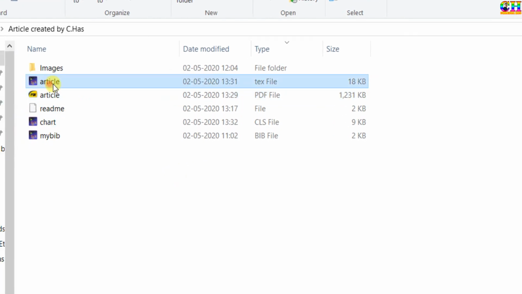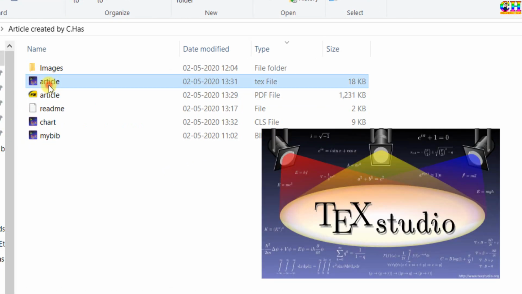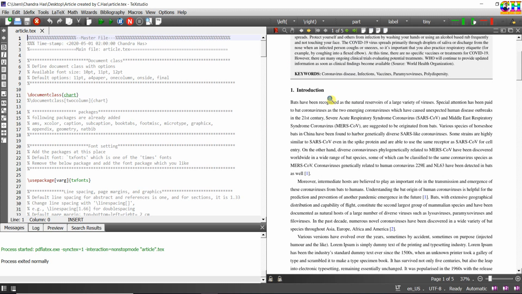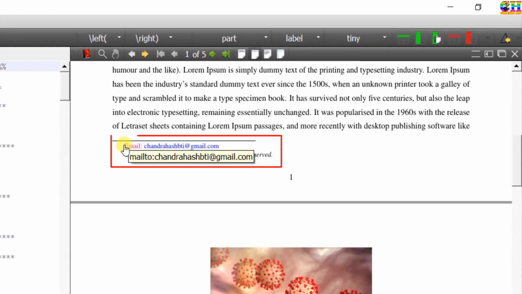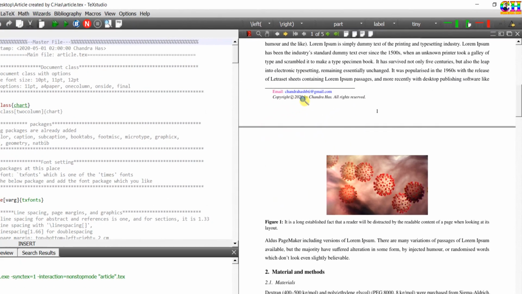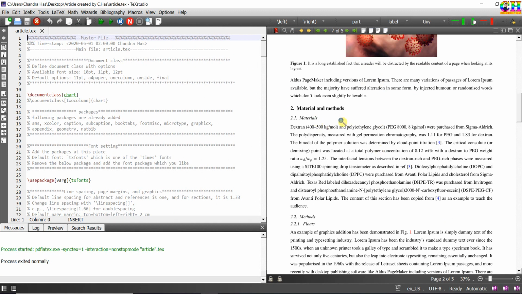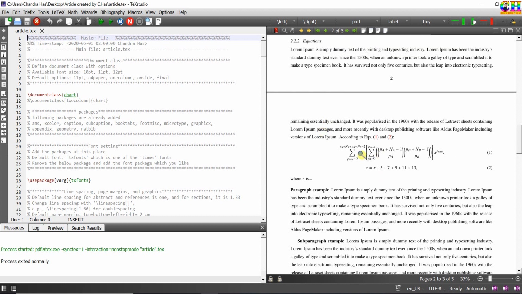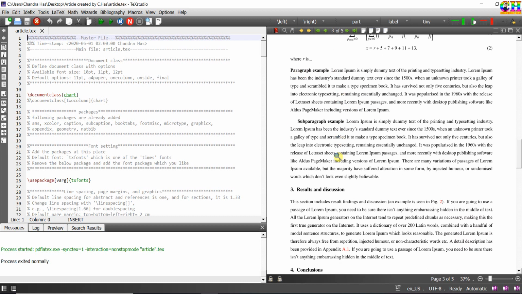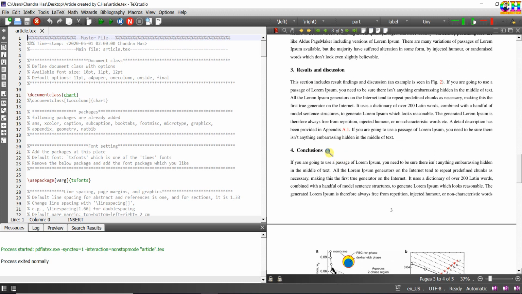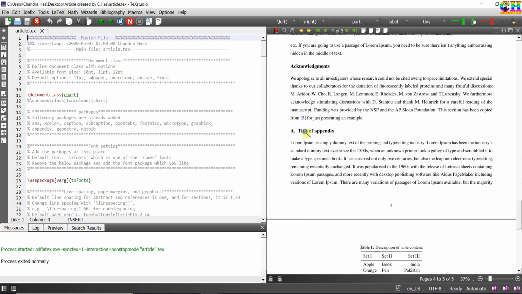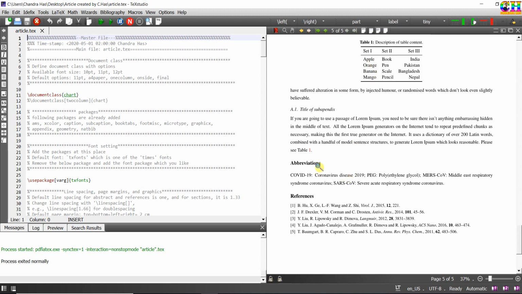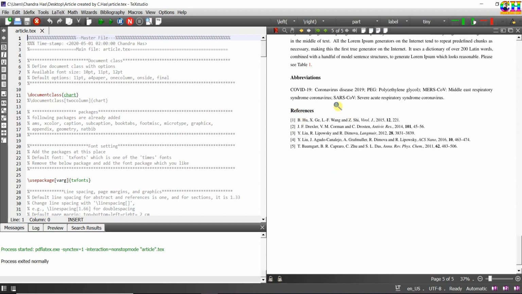Now I'll open this article main text file: title part, abstract, introduction, email and copyright information, subsection, subsection, paragraph, subparagraph, figure, appendix, table, abbreviations, and references.